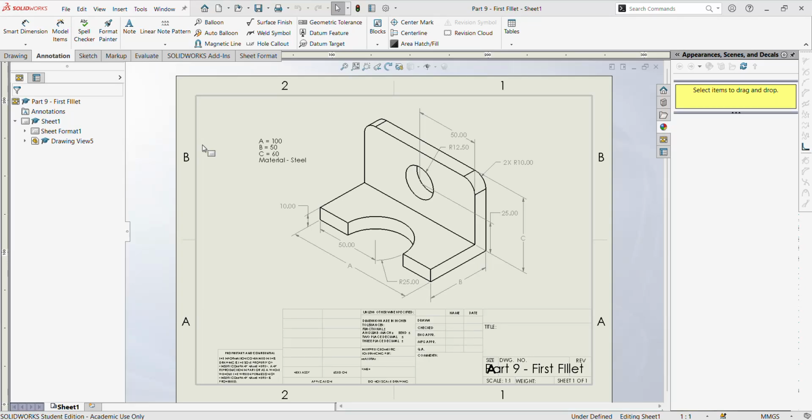Welcome to part 9, first fillet. I've tried to make this video a few times, and I keep getting a weird error, so hopefully this one works. It might be a little bit faster than the other ones due to that.